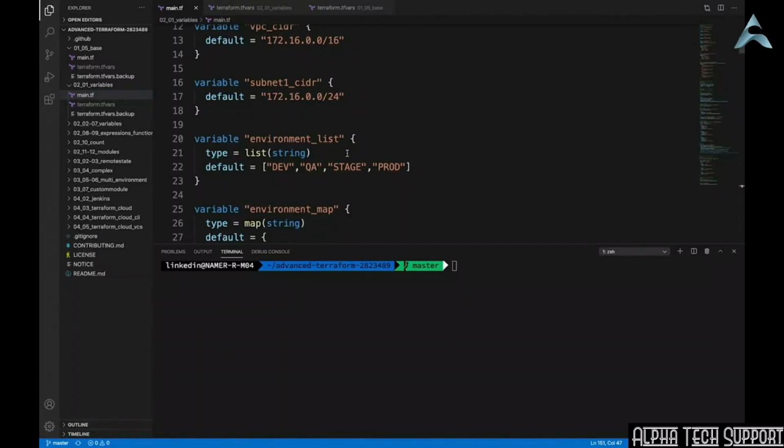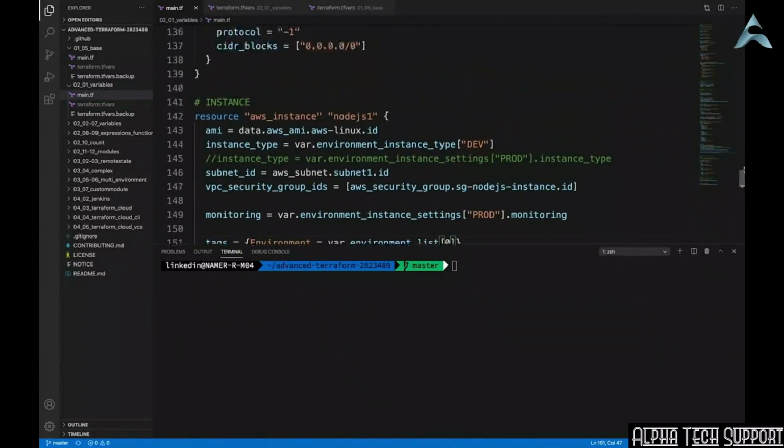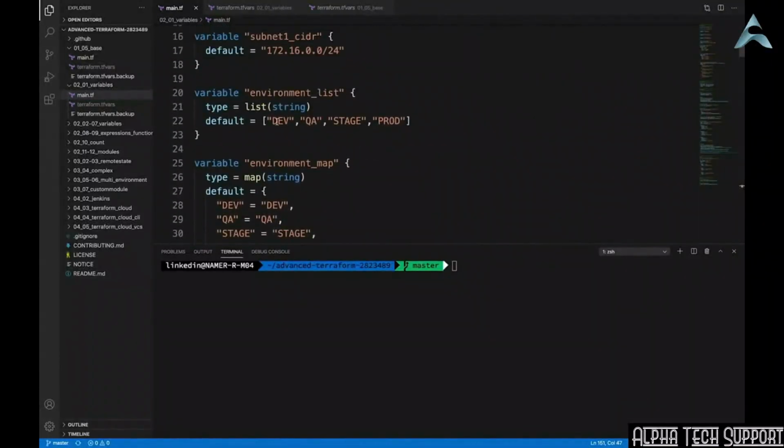Suppose that we want to add a tag to the resources we're creating. Tags are useful for adding metadata to resources, which can be used for reporting purposes. So if we scroll down to the EC2 instance, we can see that we have tags equals, and then in curly brackets, environment equals var.environment_list, and then the 0 in square brackets, which is the first element of the environment list. So here this will create a tag with an environment key and the value of environment_list[0]. If we scroll back up to the variable declaration, we can see that that first element is the string dev.